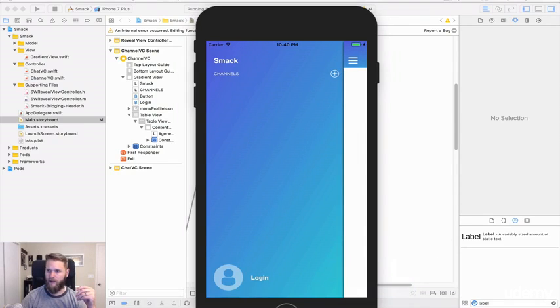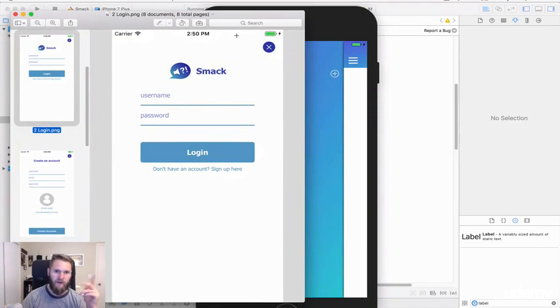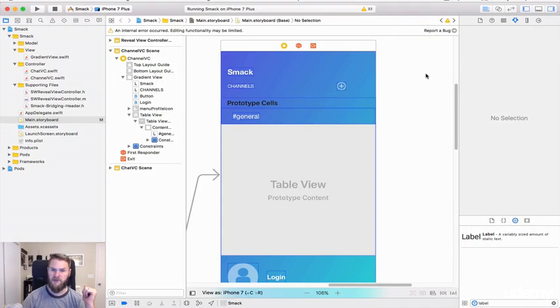So I'm just going to pull up our designs right here. So this is what we want it to look like. We got a cancel button here at the top, the logo and the name of the app. A couple of text fields to enter in the username and password, a login button, and a second button that says don't have an account, sign up here. All right, so let's go ahead and let's get going on that.